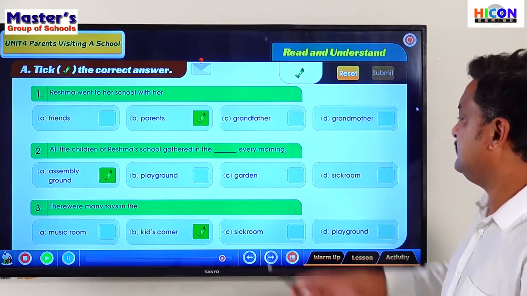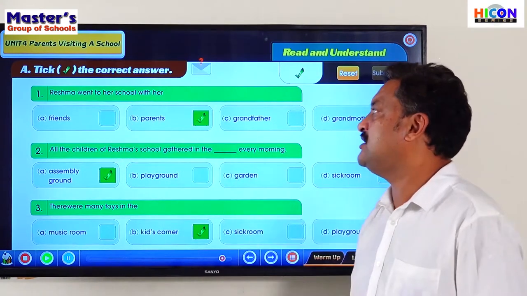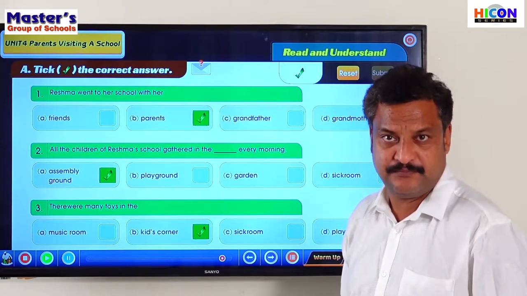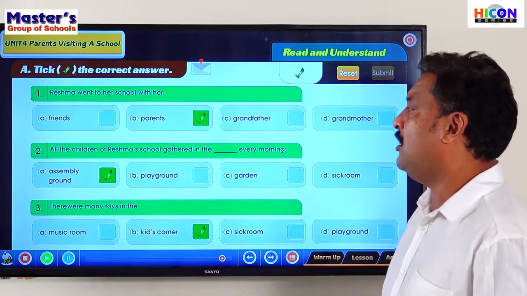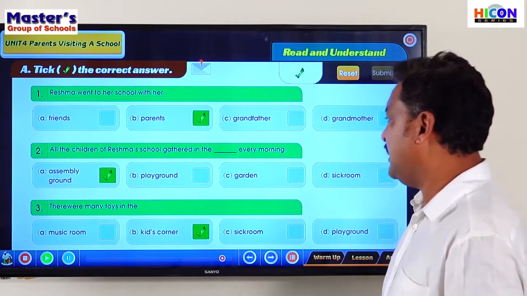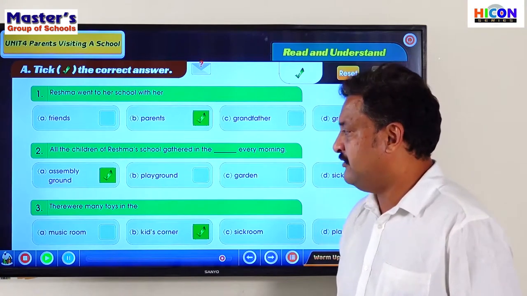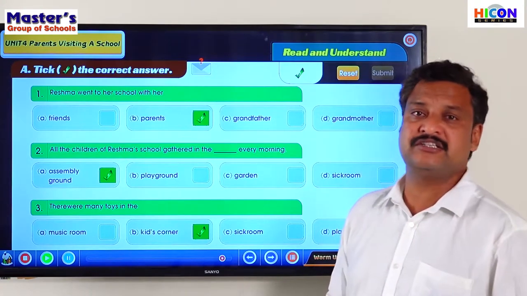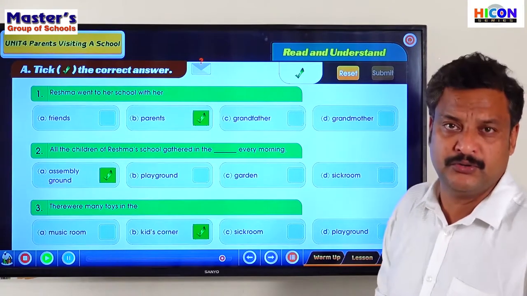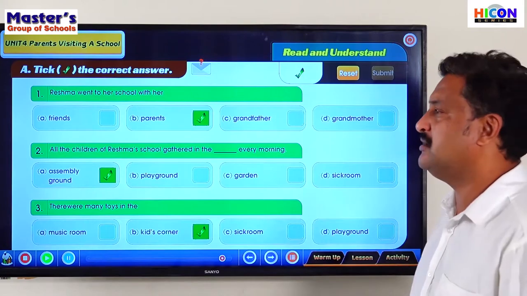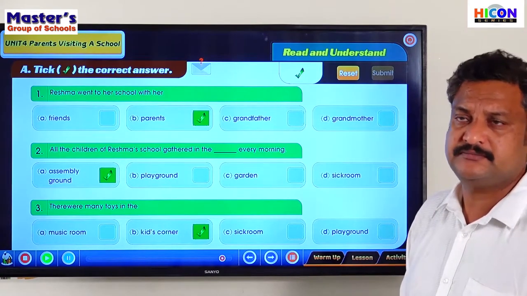So, we will check the sentences once again. Reshma went to her school with her parents. All the children of Reshma's school gathered in the assembly ground every morning. There were many toys in the kids corner, right? I'll keep the screen the same for another minute so that you can read all the three sentences and check with other options also, right?